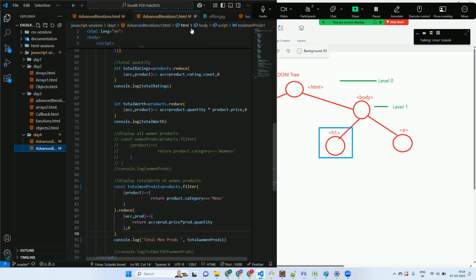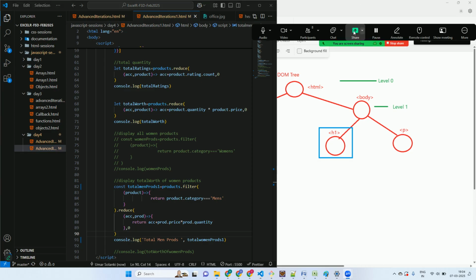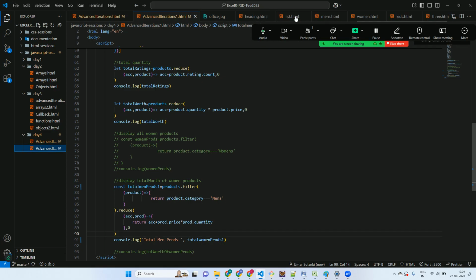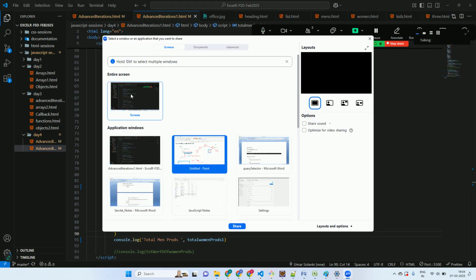Okay, shout out once you see my VS Code. Is my VS Code visible to everyone? Yes, guys.